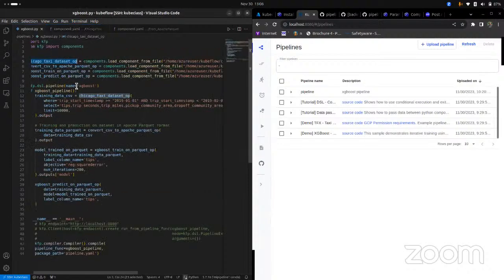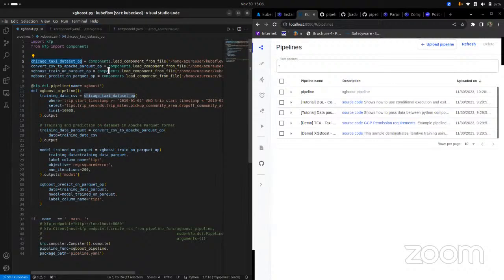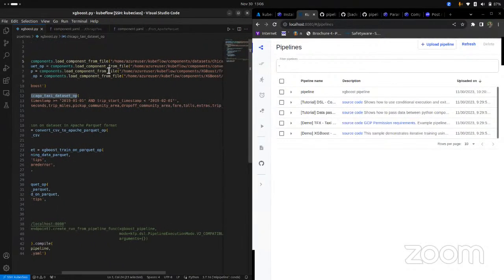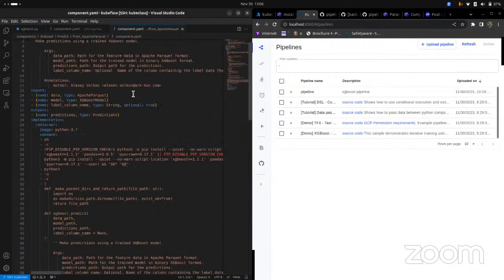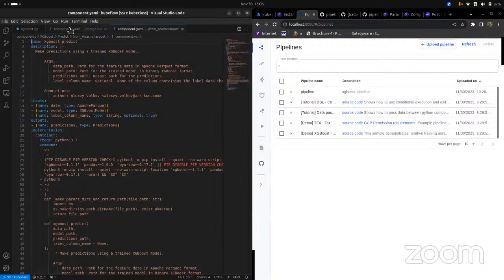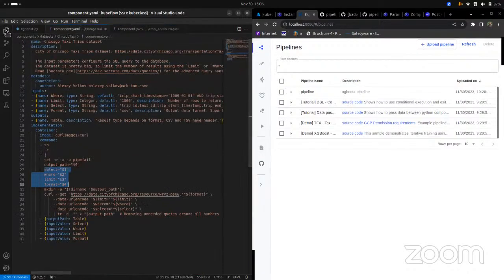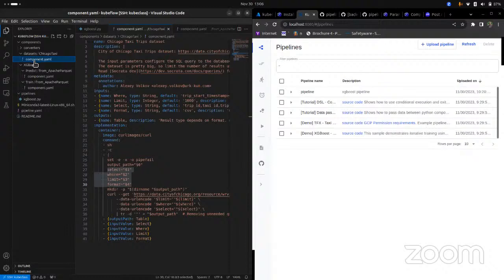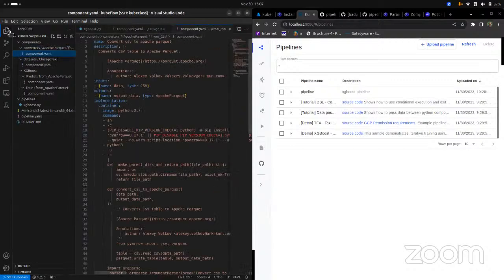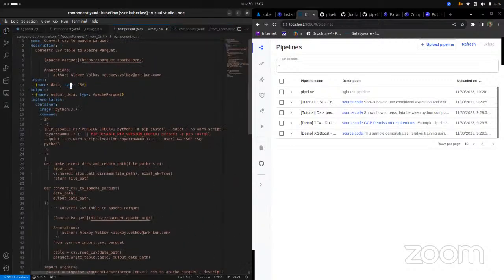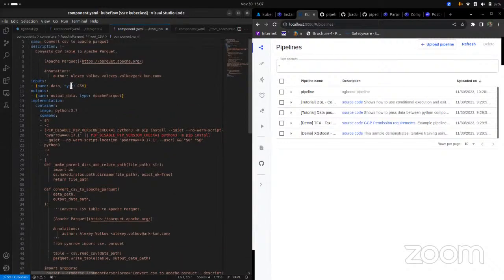The second component is converting a CSV file to Apache Parquet. If you're familiar with Parquet, you know that Parquet files are more lightweight and not as large as CSV. They are more compact, faster to load, and faster to read. It's just that you can't see what is inside a Parquet file like you can with a CSV. So to do that, we're going to use a Python command.